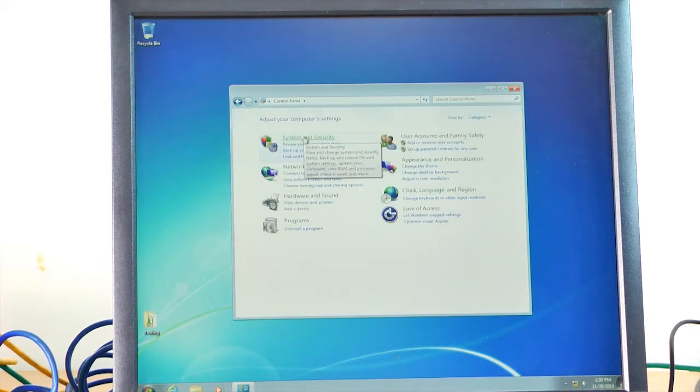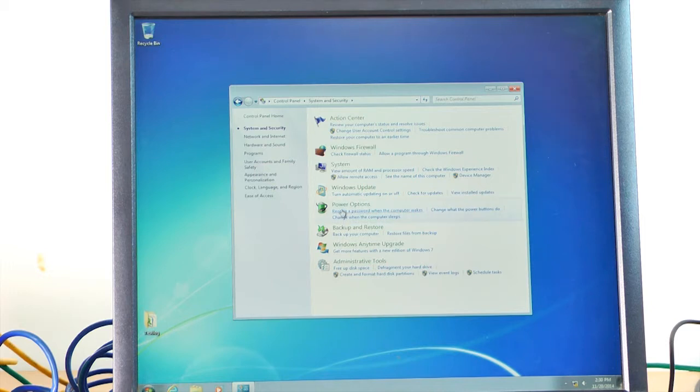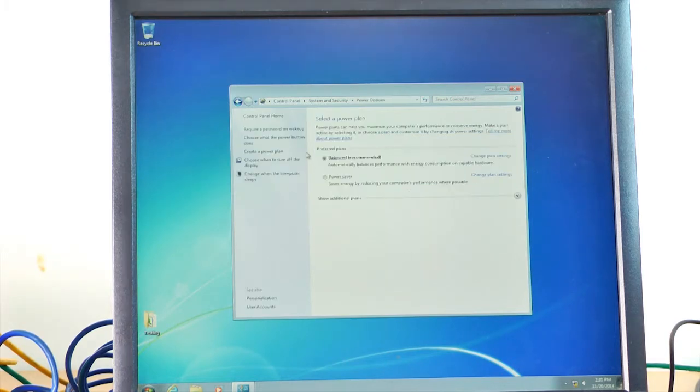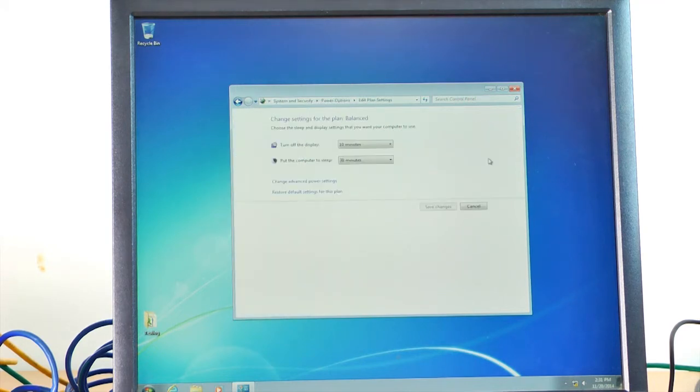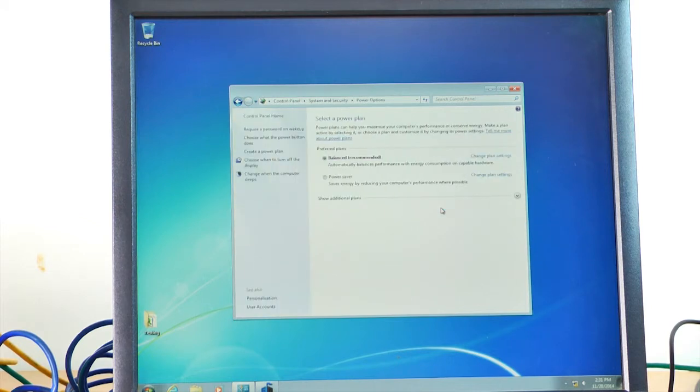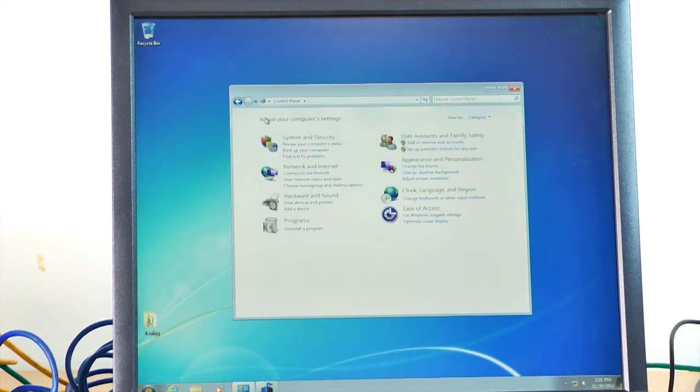Next thing we're going to do is turn off the power settings. You'll click on power options. Now you'll see where it says balanced is the one that's checked. Over on the right it says change plan settings. You have two options here. First one is turn off the display. You want to drop down and hit never. The second one says put the computer to sleep. You'll drop down and hit never on it as well. Save changes. Back to control panel.